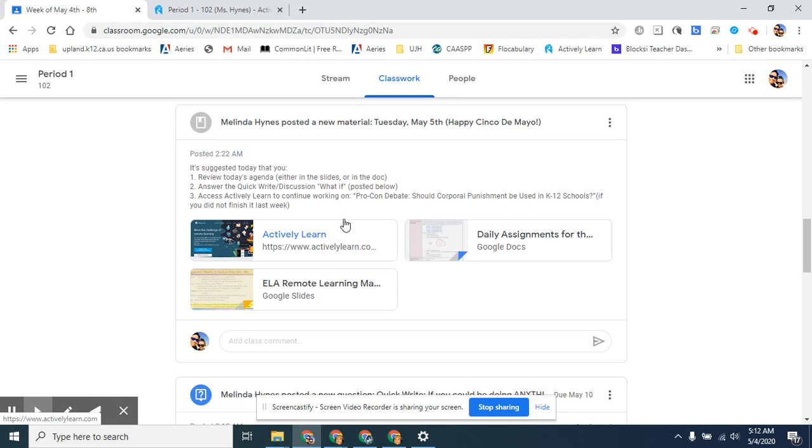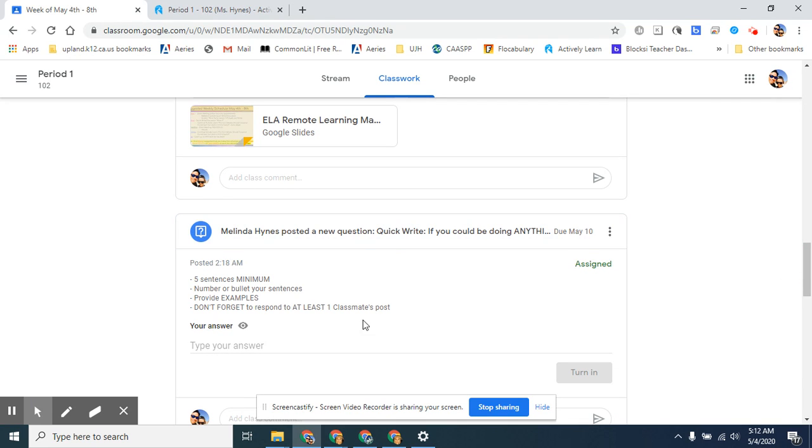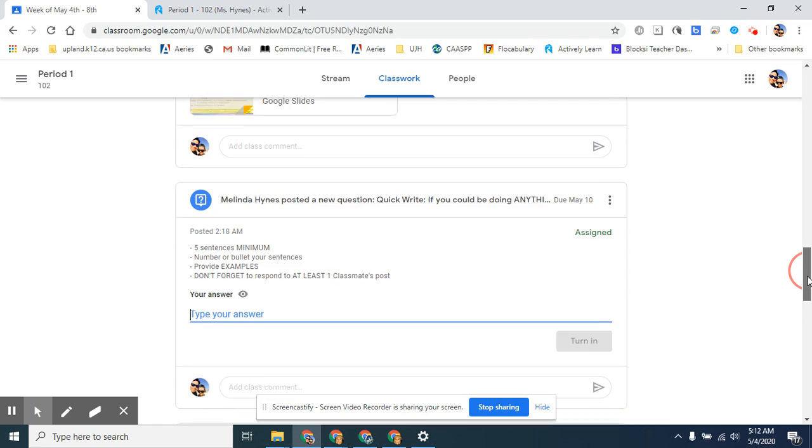So you're going to complete this Actively Learn assignment after you have done your quick write, because your quick write right here, as it mentions down below here that you're going to complete, this quick write is going to tie into what you are doing for your Actively Learn assignment. So you will respond to the question and you will turn that in, and then you will go to Actively Learn to complete the assignment.